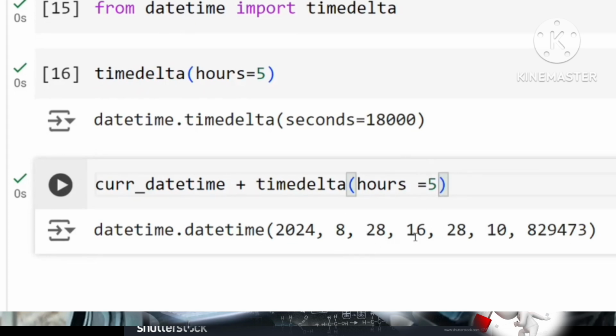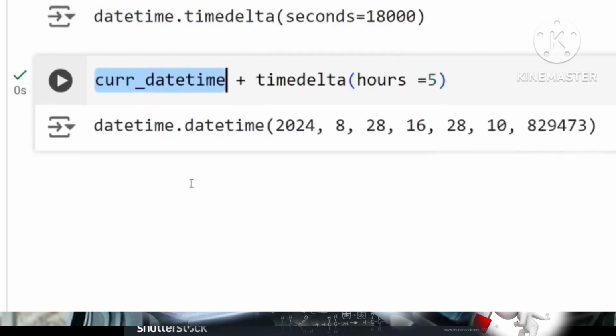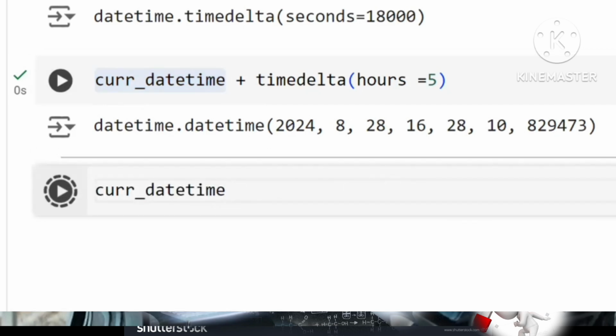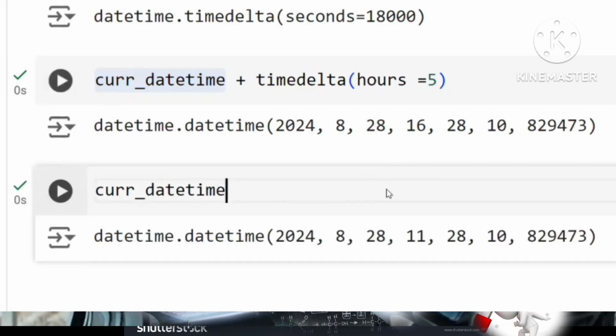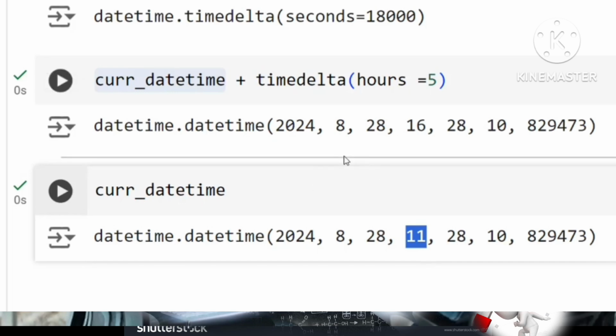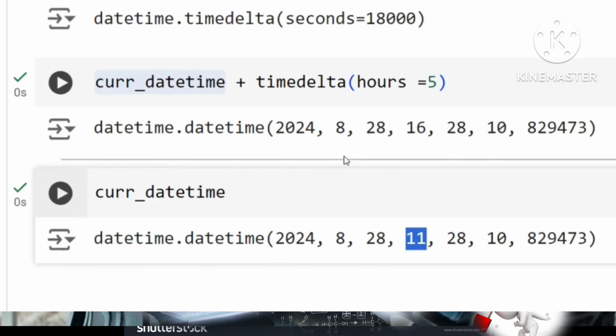So additionally it will add you 5 hours, right? Isn't this amazing? So current date time, and you can actually print current date time just to see if this is actually added or not. So 24 8 28 exactly same. So 11 it has added it. So you can see that, and 28 10 is also exactly the seconds, minutes are same, hours it added 5 hours. Okay, so that is how you can play around with this time delta.